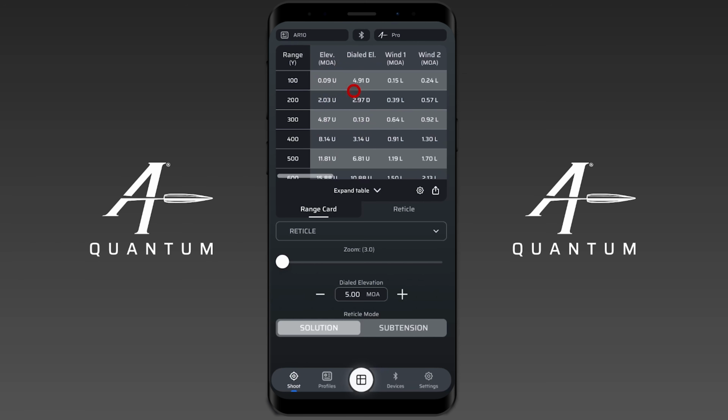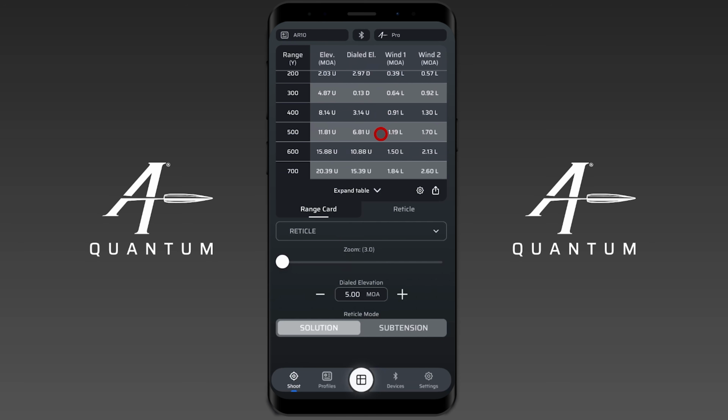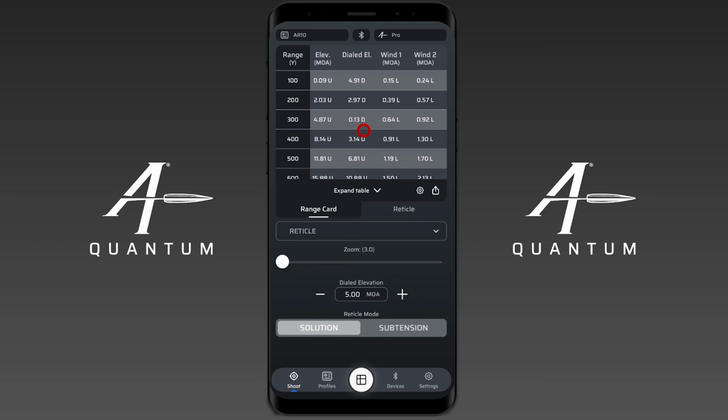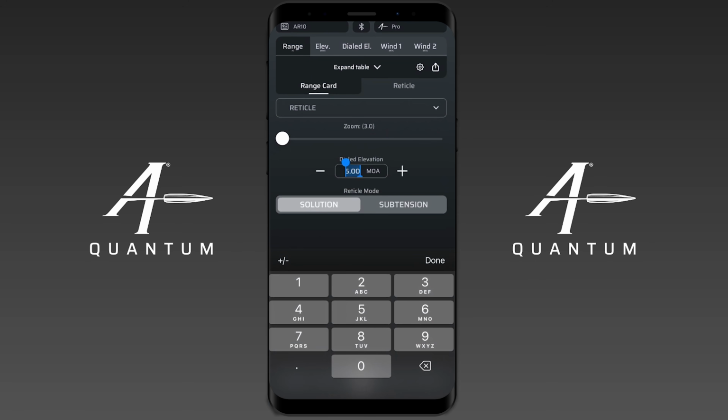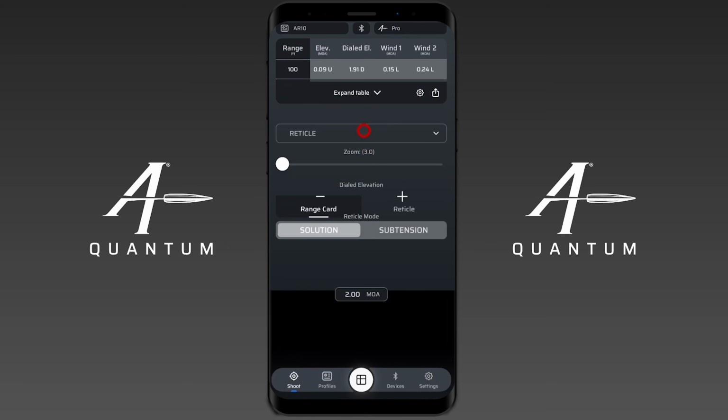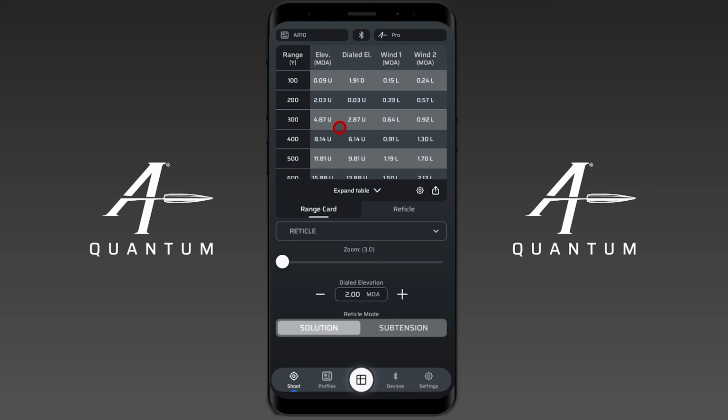We still have our elevation uncorrected for dialed, but in this case, since I've dialed 5 MOA, I would only hold 0.1 MOA to hit at 300 yards. And I would hold 11 MOA to hit at 600 yards. Of course, I'm rounding there, but that's it. That's the dialed elevation tool. If I adjust my elevation down to 2, I've dialed 2 MOA on my scope, you can see what my current holds are based on that dialed elevation.